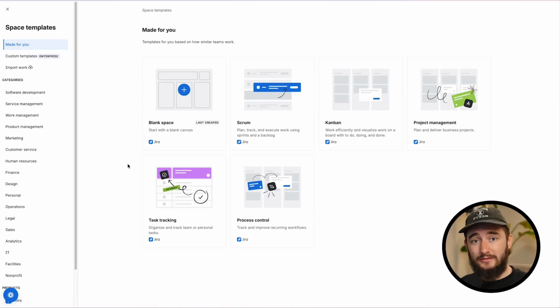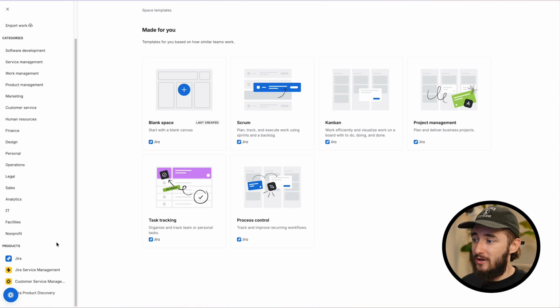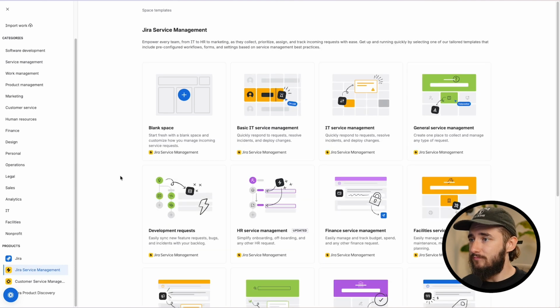Now I like to skip all of this and scroll all the way to the bottom and go to Jira Service Management, just the product that I need. Because the rest of these are just basic templates. And I'll tell you a little secret, all of these are actually the same. So if you click on the Jira Service Management product and you click on blank space, or you click on sales, or you click on IT, they actually all do the same thing.